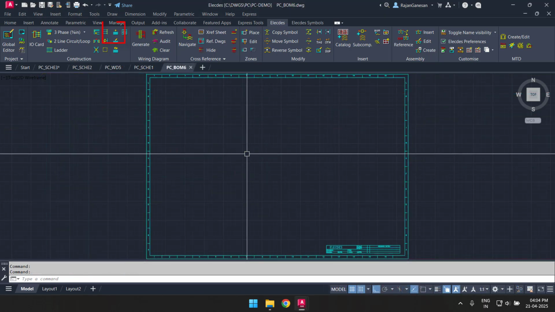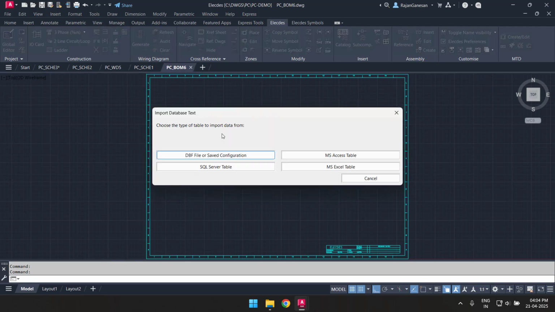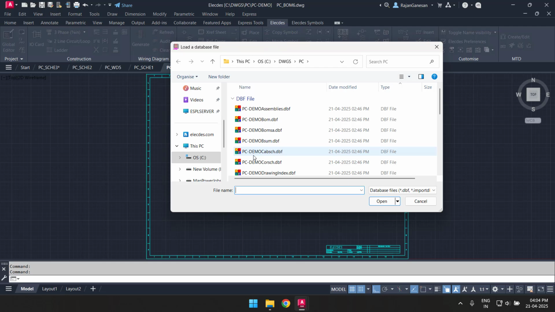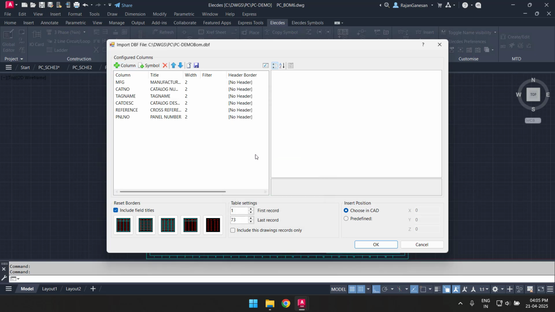For the next part of the demo, I will create a live materials table. This tool is used to transfer materials information to CAD in a tabular form. The first step involves selecting the data file which contains the material data. I need to select the columns that are to be displayed, such as tag name, part number, and panel number.